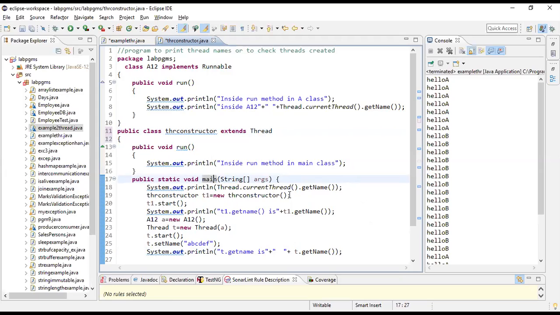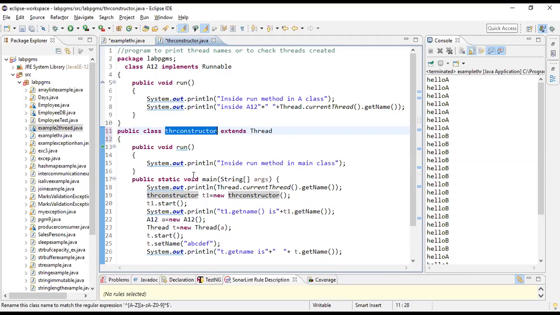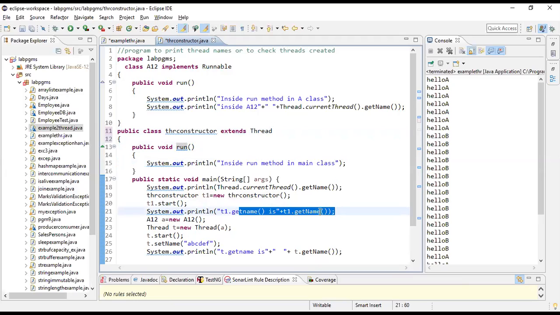Next I am creating an instance of your thr constructor, this one, and I'm calling start, so it goes to the run. There may be the chance that this statement, inside run method in the main class, is executed, or there may be a chance that it has invoked the run method and it comes back and this statement may also be executed. So if this statement is executed, what should it give you? It should give the default name associated with your T1.